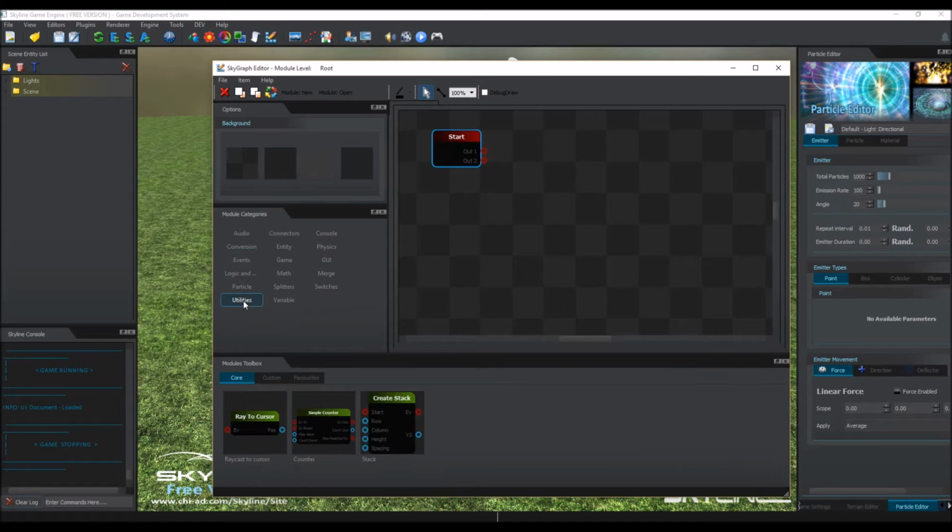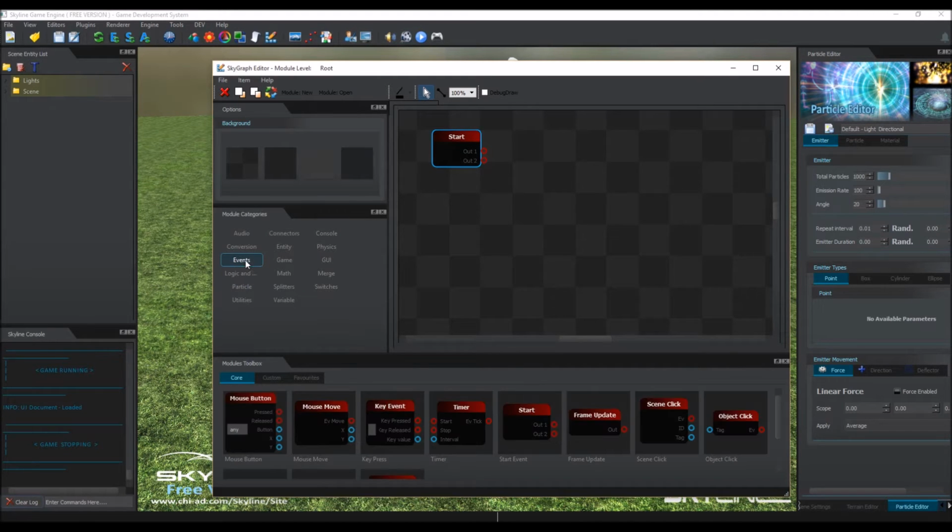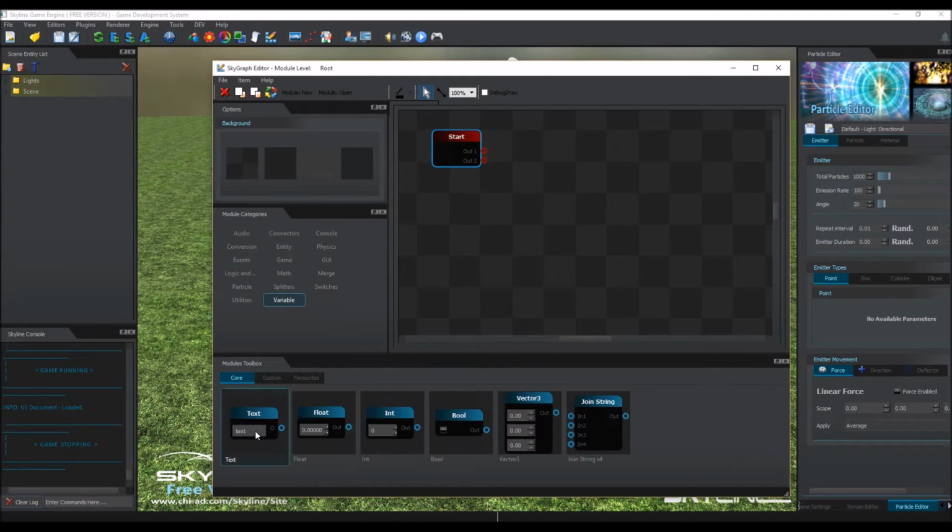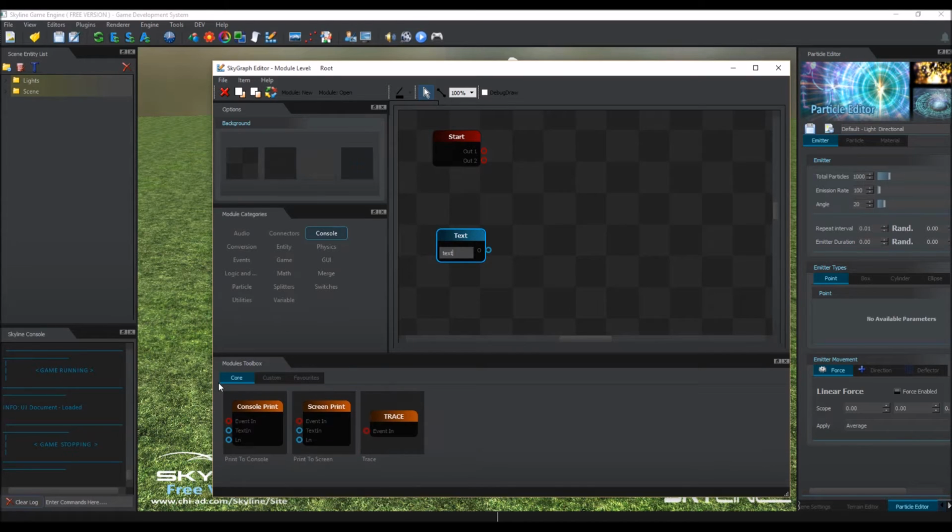So on start, we're going to have a variable. And this variable is a text variable. We're going to have this print on the screen, and then we're going to have a console. So this is a console print. So if you have like a non-PC based system, this would work. Then we have a screen, and then we have a trace. So we can trace something. But this is a screen print, so it's going to print on our game screen.